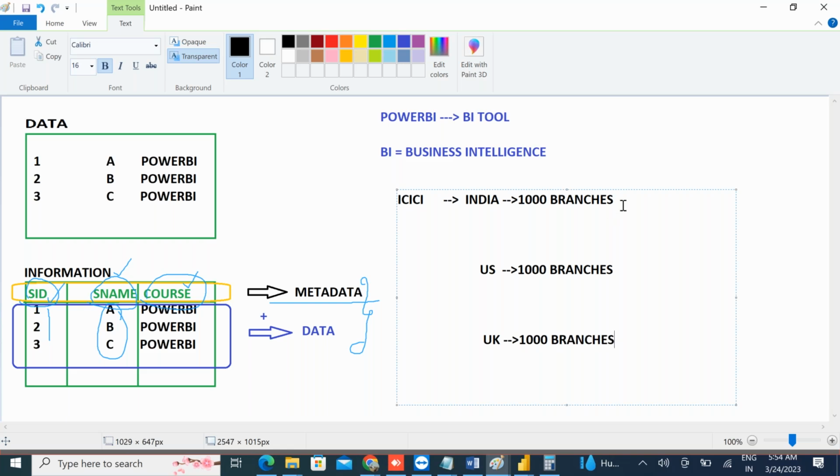Across the 1,000 branches in India, let's say ICICI has 1 crore customers. In the US also, they have 1 crore customers. In the UK also, they have 1 crore customers.